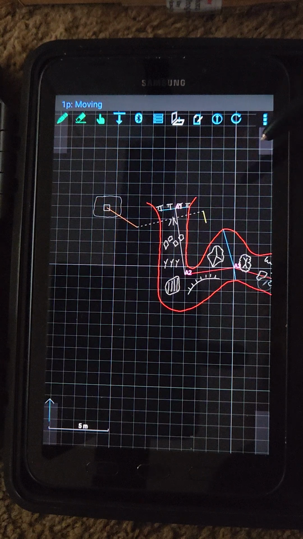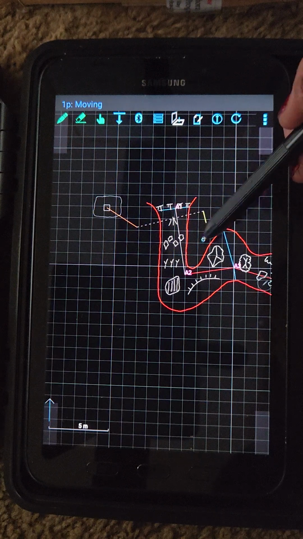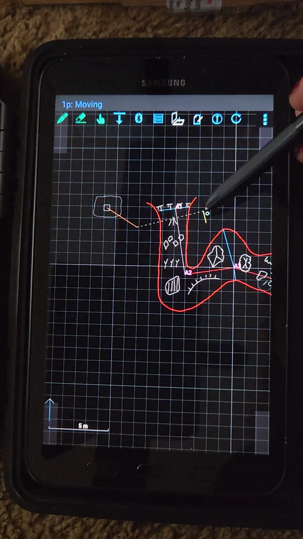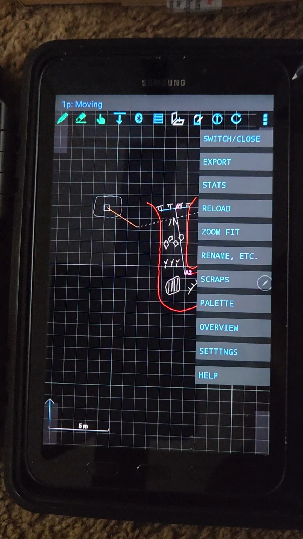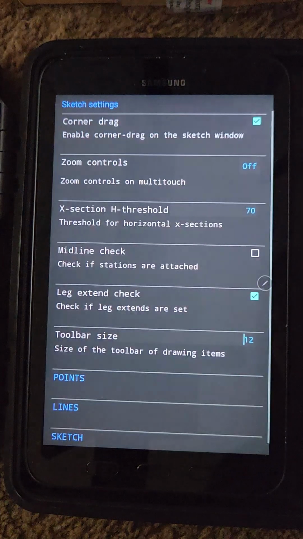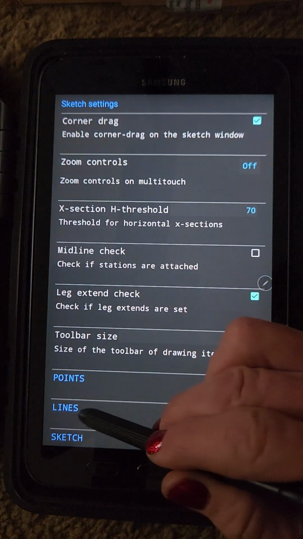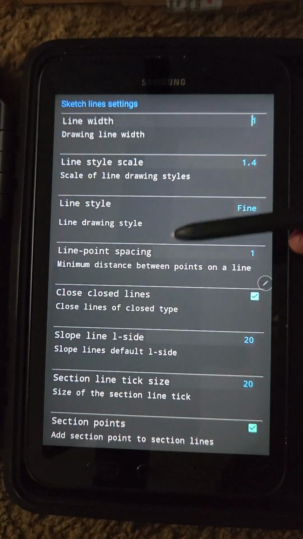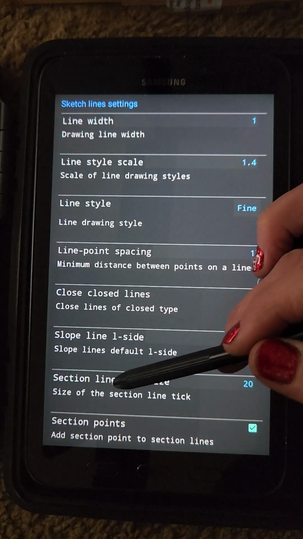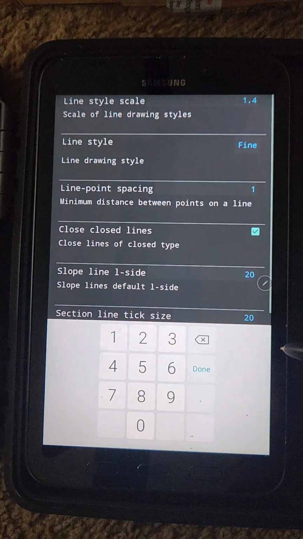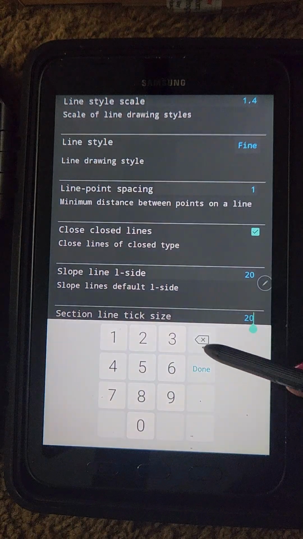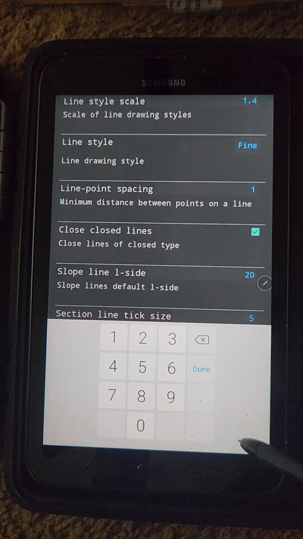Okay, something else that I wanted to point out here is this tick mark right here. Now that's a pretty long tick mark, which is great. It's easy to find, but let's say that if this tick mark were at my station, or maybe I have a very complicated passage and it's getting in my way. When I'm in the drawing menu and I go up to the three dots and I go down to settings, and then I go down to lines, down here it has section line tick size. I have it set at 20, which is pretty long. So what we can do is I will make it 5, and we will see what happens.